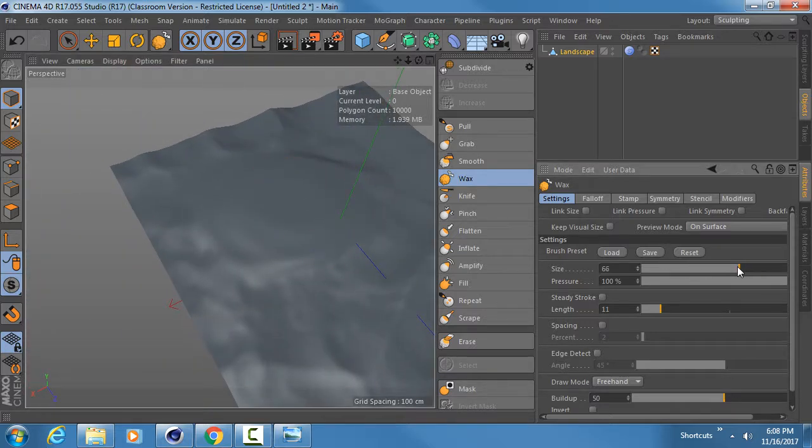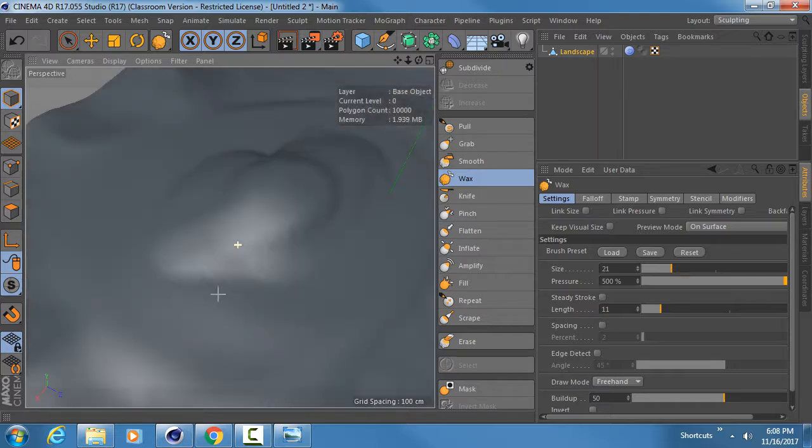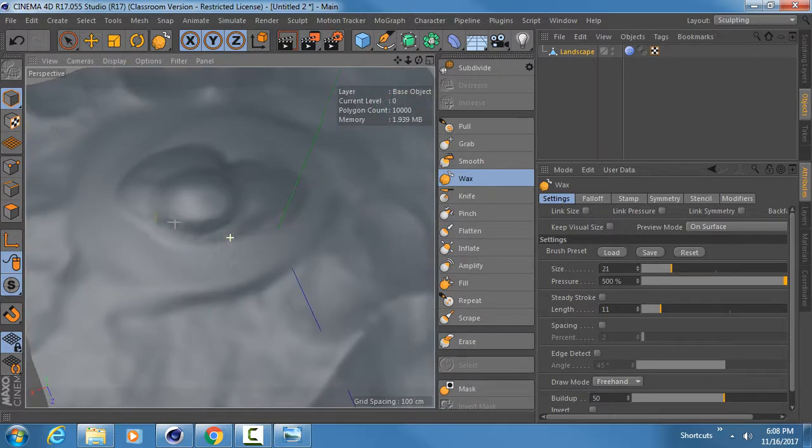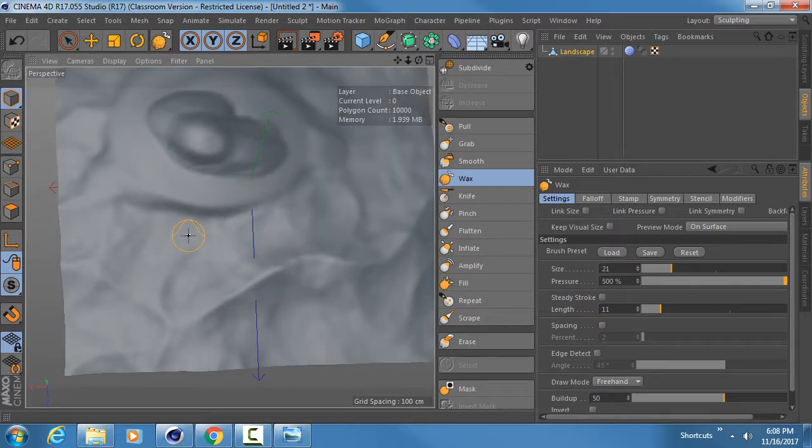maybe make it smaller and then a lot stronger. So let's just try like 500 strength. So we can see that this is now building up bigger. So this is me adding, or doing a positive effect to this. You can always do a negative effect, kind of like the opposite of whatever each tool is going to do, by holding down the control button.